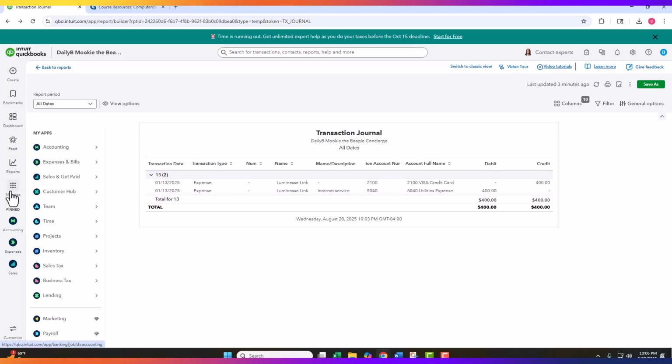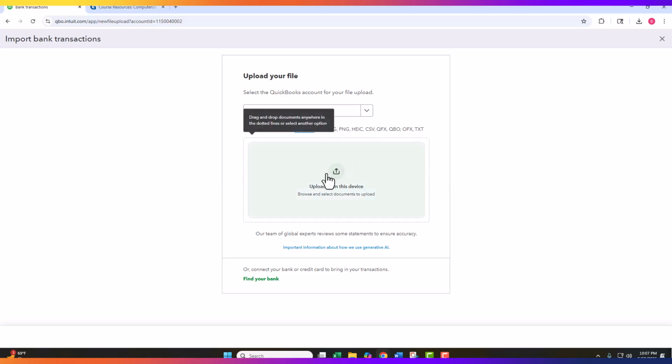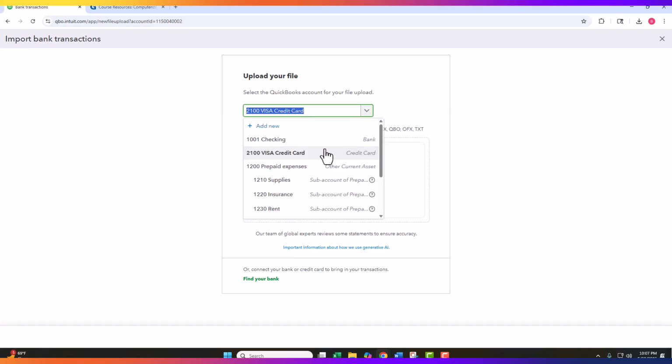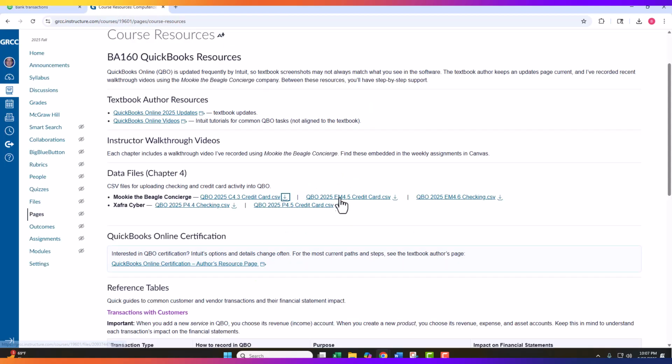So we are going to mouse over My Apps under Accounting. We're going to go to Bank Transactions. From the Link Account button over here, we're going to click on this drop-down menu. We're going to upload from File. And we're going to first make sure that we're selecting the correct QuickBooks account, and we are uploading the feed from the credit card company. So the Visa is selected there, but if we were doing the checking, we'd select that, but no Visa right now. We're going to upload, and then the file once again is under Course Resources area.